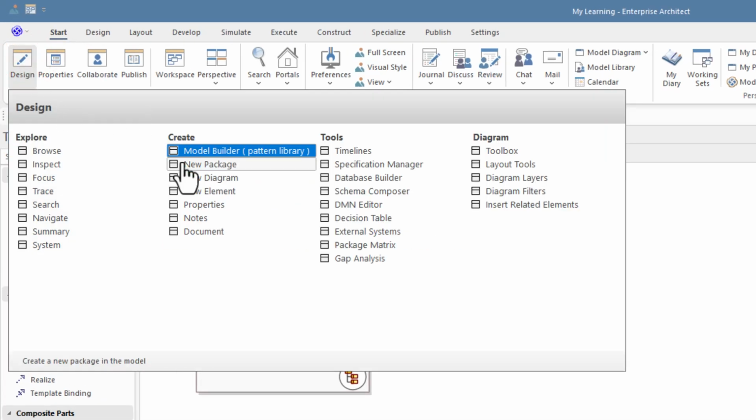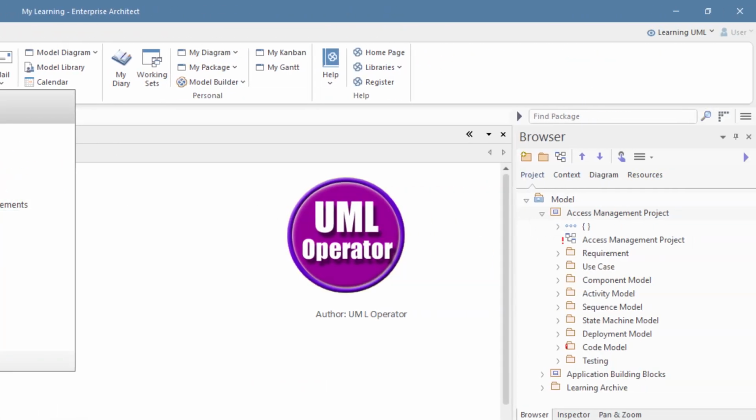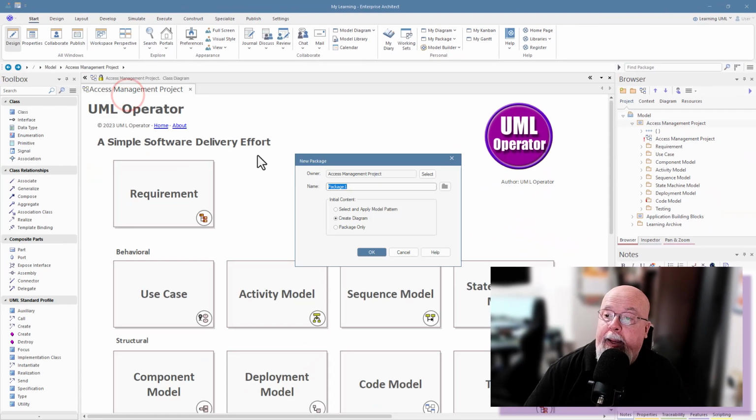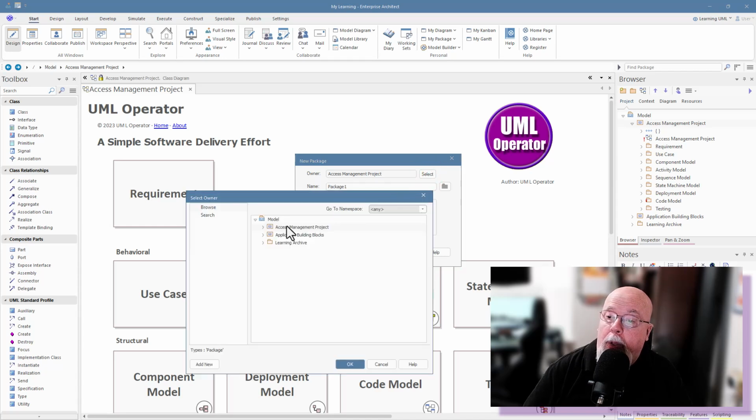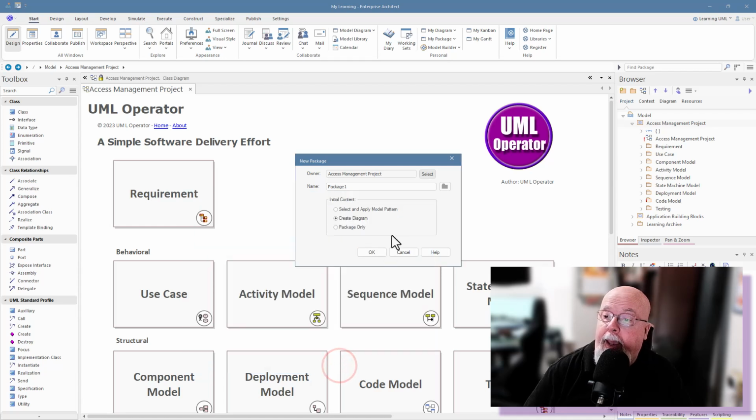If you go to Design, let's just select New Package. Make sure you're on the package you want to be on. So New Package, and you get this dialog box that all looks the same, right? You could certainly select where you want the package to be deployed and then hit OK, right? We're just going to call it package 1. I'm just going to go with that.